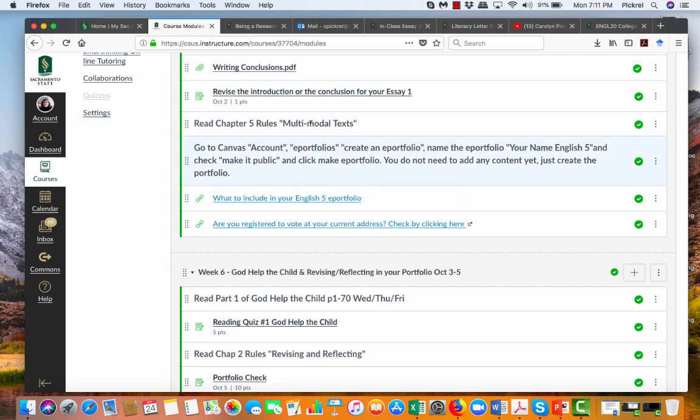So chapter 5 in Rules for Writers talks about multimodal texts, which an electronic portfolio is a multimodal text. And so review that chapter to see what information you can gather about how those texts are structured and some tips on that. And then I'd like you to go ahead and create your portfolio. This information here gives some basic instructions for how to do it, and the fact that you don't need to add any content yet, just create the shell of the portfolio.